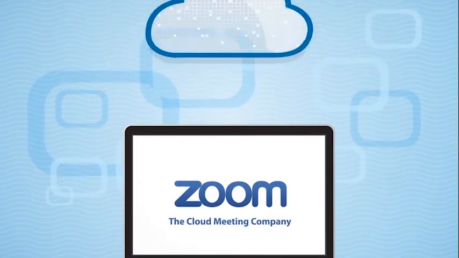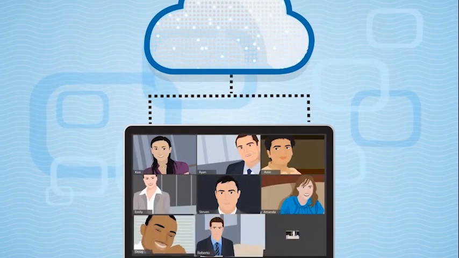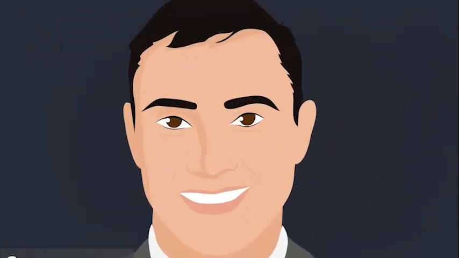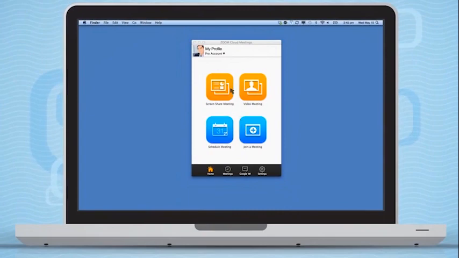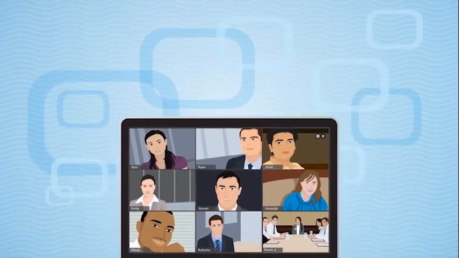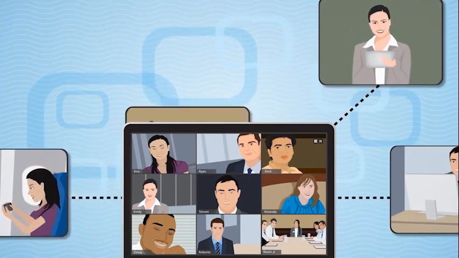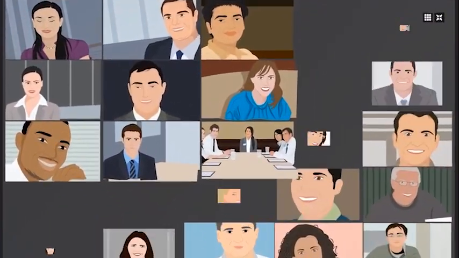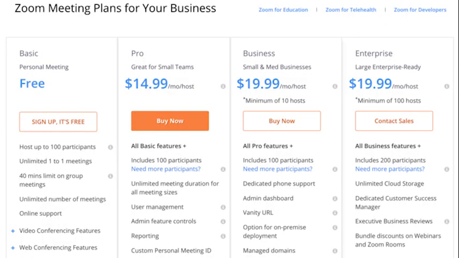Zoom has numerous features that will be beneficial to users. The tool is free and can host up to 100 participants with unlimited meetings. However, features may be limited in the basic plan. Zoom offers 3 other plans where additional features may be accessed. These are Pro at US $14.99 per month, Business, and also Enterprise, both at US $19.99 per month.